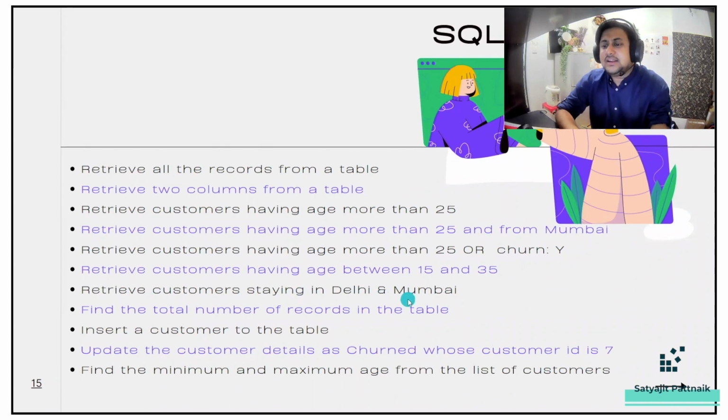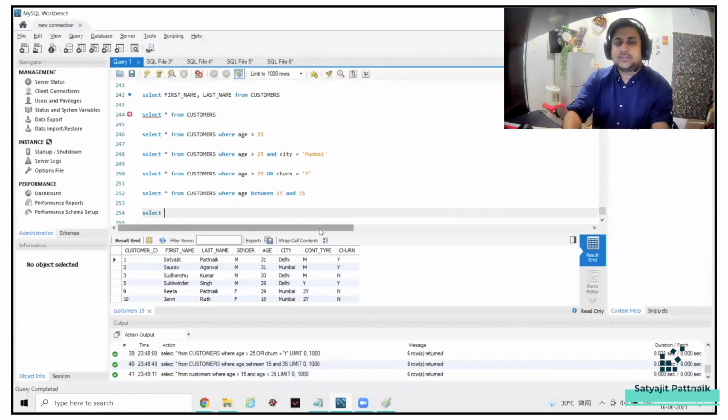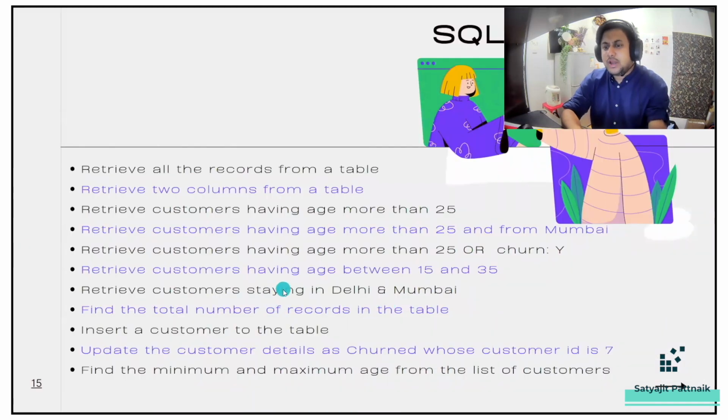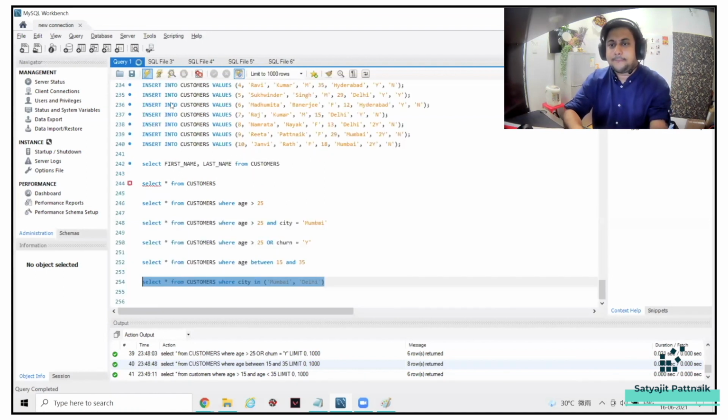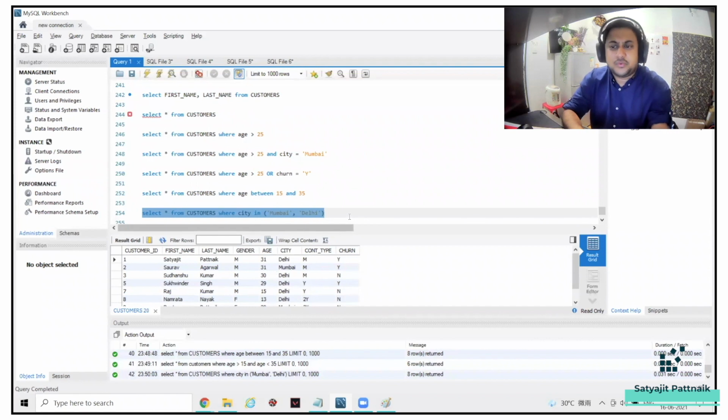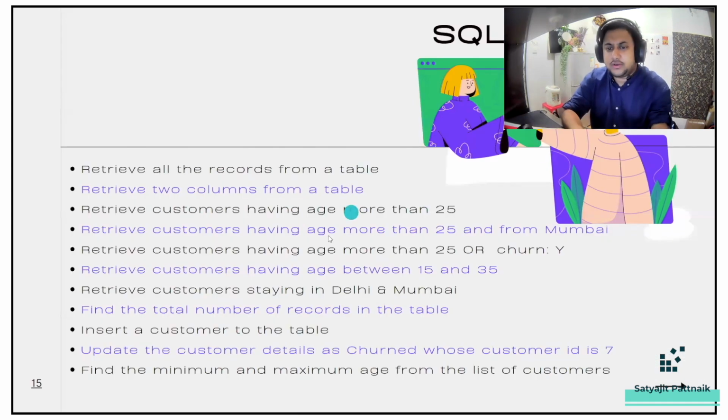Retrieve the customers staying in Delhi and Mumbai. So what will be the answers? Select star from customers where city equals Delhi or city equals Mumbai. Okay, this is one of the options, but when it comes to one particular column and you are looking for multiple values of it, it's better to use the IN operator. So where city in Mumbai, Delhi. So all the customers who are staying in Mumbai and Delhi will be shown here.